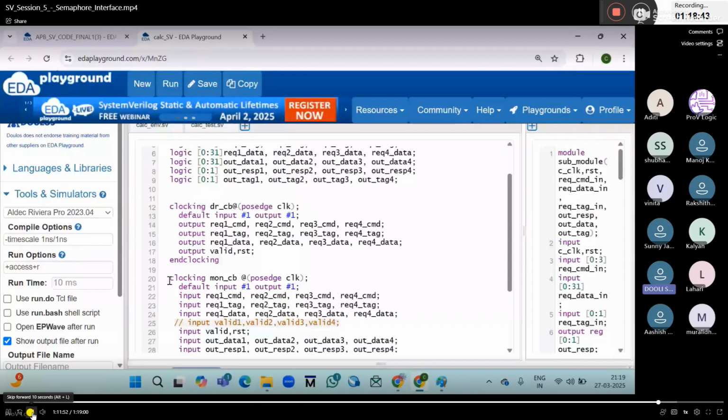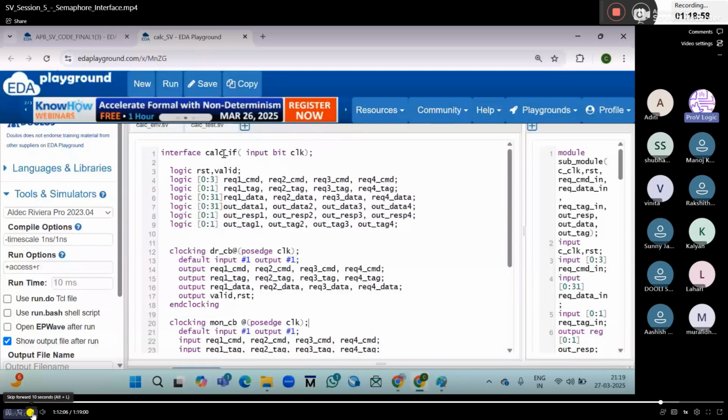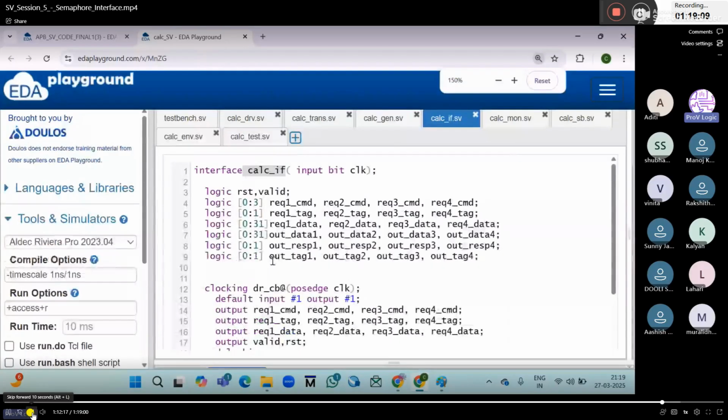No, ma'am. So now whatever variables you want to access, the inputs and outputs of these clocking blocks, how can we access them? Using the interface name, calci if dot request 1 command, request 2 command, request 3 command, like that we need to access. But in class based verification, these we need to access in the driver only.